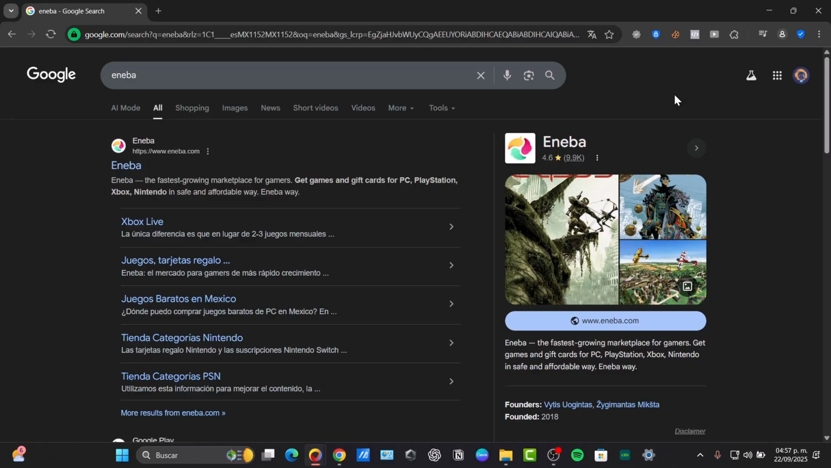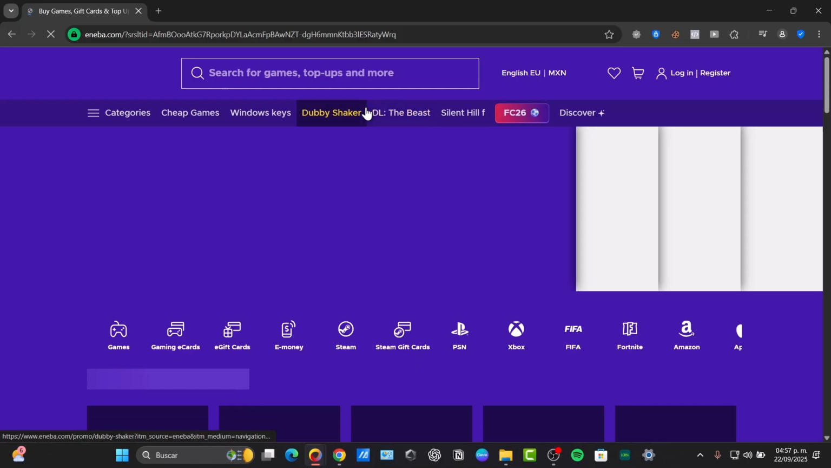So the first step is to find the product you want to buy. You can use the search bar inside of Eneba, and you can also browse by categories, platforms, and genre. So when I click directly here on www.eneba.com, this will redirect me directly to the right section of Eneba. So you can see there are a lot of places where you can get started.